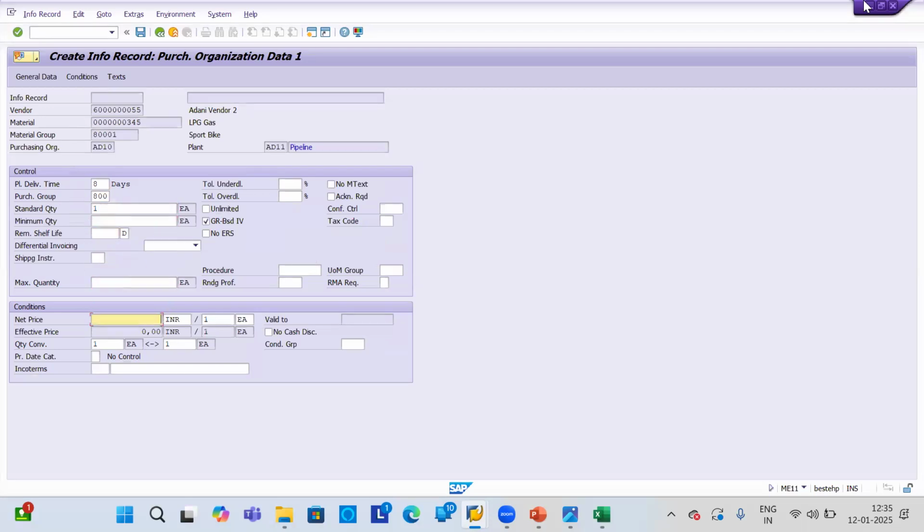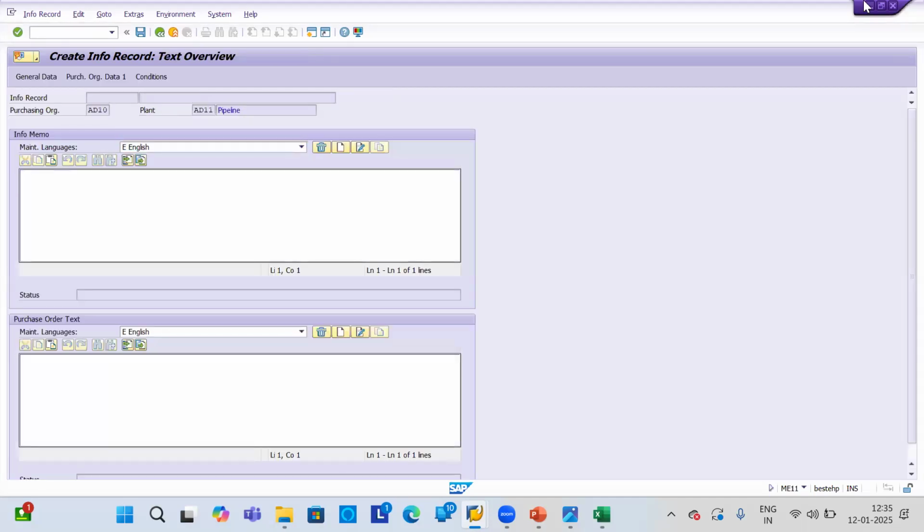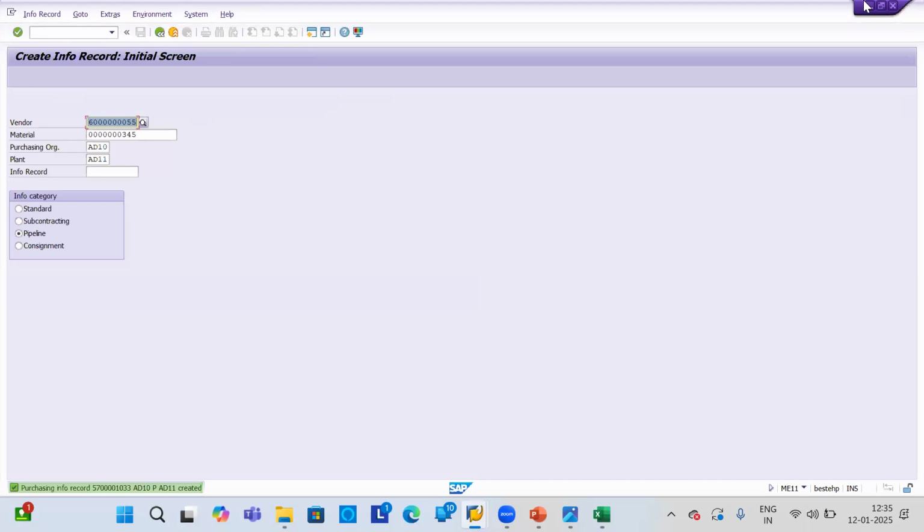And based on which price will you carry out the settlement? Suppose you have used 300 kg of gas. Based on the used quantity, at which price will you carry out the settlement? That price we need to maintain here. So let's say 50 rupees per kg. That's it.